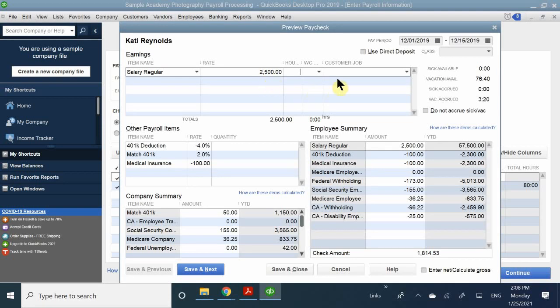Okay, so now we have to validate how many hours she worked, etc. Down below, as you can see, gives you the benefits that are going to be deducted from her paycheck. Remember, we talked about this earlier, right? These are things that are going to be taken off her paycheck before she's taxed. Okay, so we have 401k plans. We have the medical insurance, right? We said $100 out of their paycheck. 2% is what we match her for, and she's going to put 4% down.